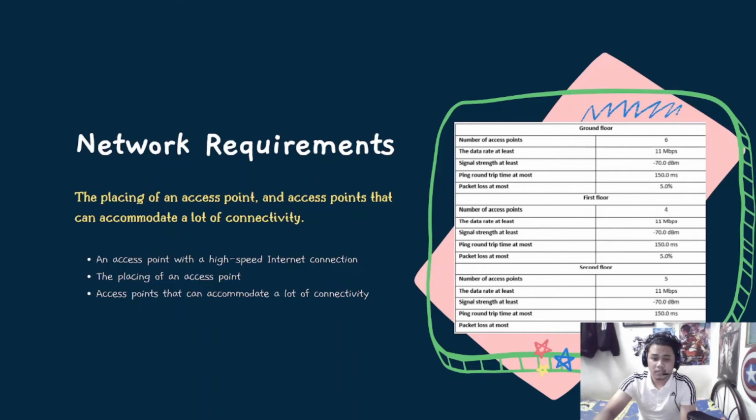So lastly, on the second floor, there will be 5 access points installed, and again this is to ensure that the 2 departments will get almost up to 90% coverage on their floor, and they are just doing some administrative and financial work that needs data to be transferred quickly.